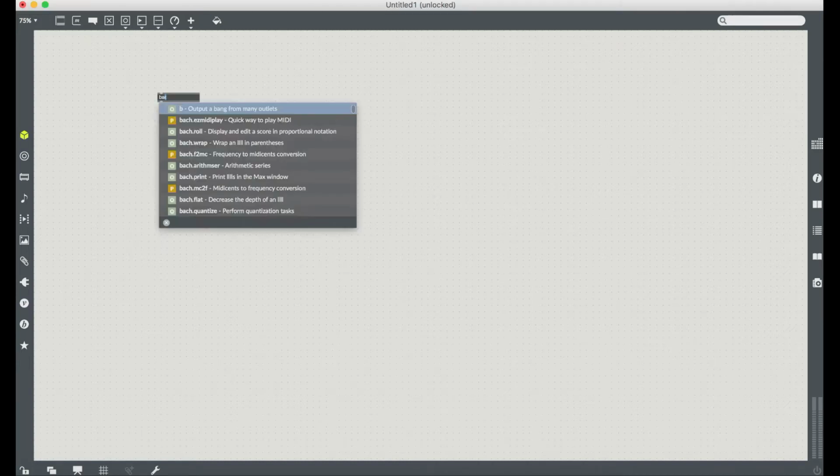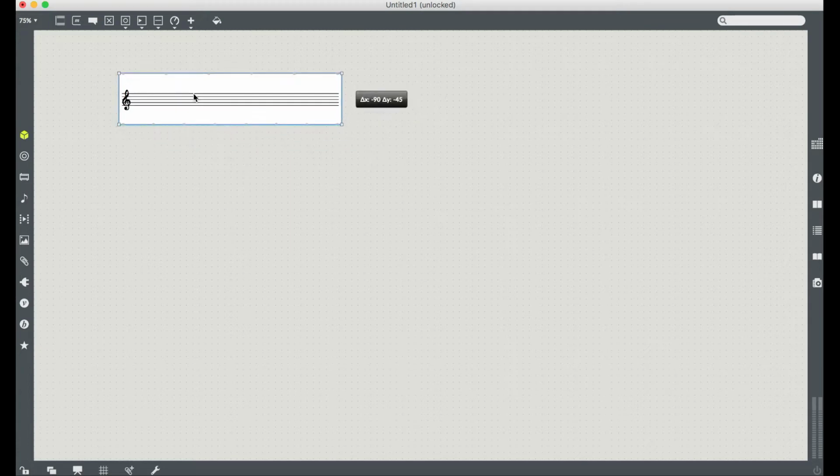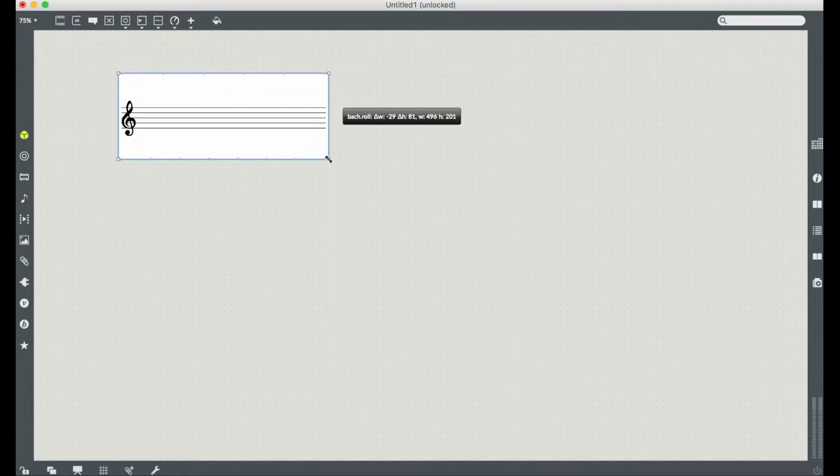Once you've installed your library, we can get started, and I'll begin by creating an object called Bach.roll. This is one of the standard objects in Bach to visualize notes. So we'll use that as our starting point.